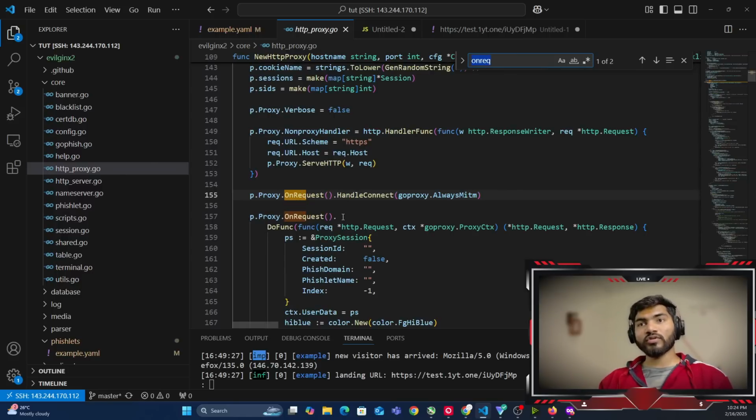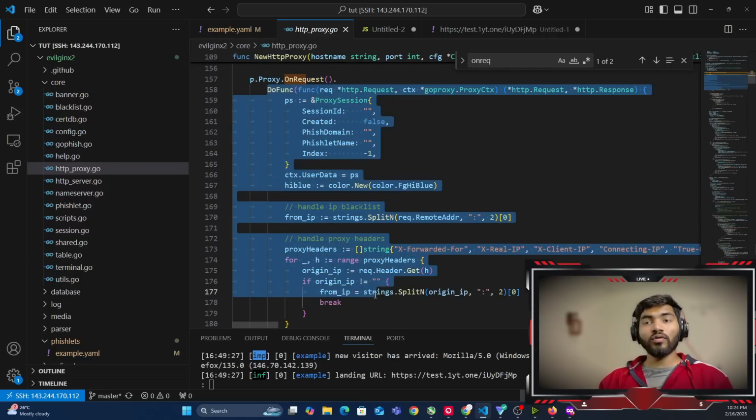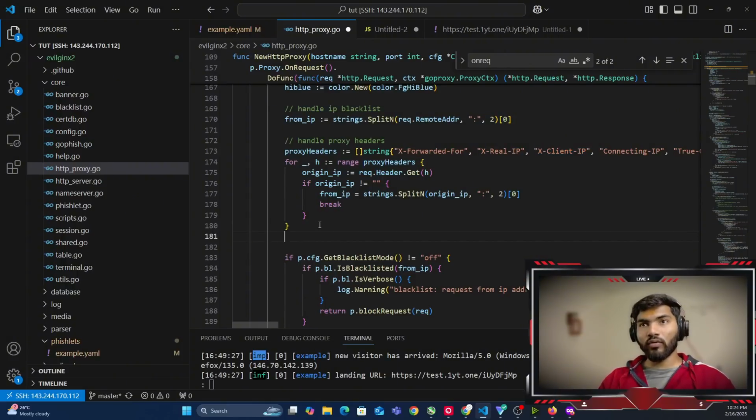So can you see p.proxy.request? That's basically the function which is responsible for holding all of the logic for doing manipulations in the request. So can you see right here, handle the proxy header? Basically it is locating X-Forwarded-For, X-Real-IP, X-Client-IP, all of these headers, and removing or modifying those headers one by one. So we need to add our code right here.